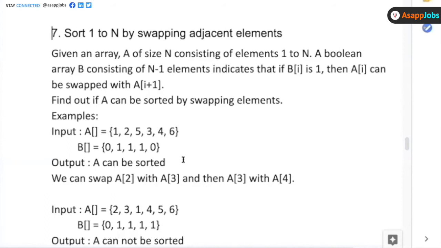Now this question says that there's an array that is given to you, and there's another array which says whether the elements can be swapped or they cannot be swapped, right? So for example, if bi is equal to 1, it means that ai can be swapped with ai plus 1. But if bi is equal to 0, it says that it cannot be swapped with the next element. So you have to basically try sorting the first array, and in some places you will have to swap. And whenever you want to swap the elements, you have to check the array B. And if it is 0, you're not allowed. So if you need to swap and you're not allowed, it means that you cannot sort the array. This is what you have to do in this question.